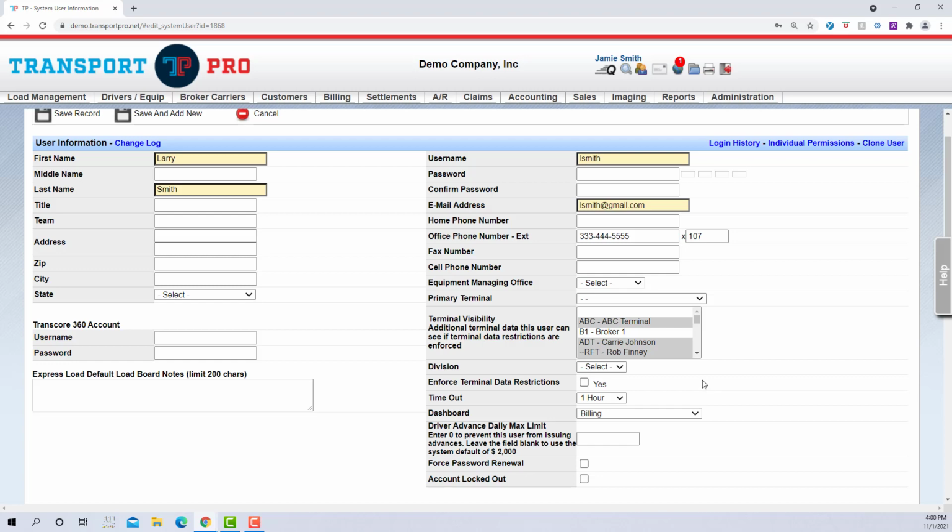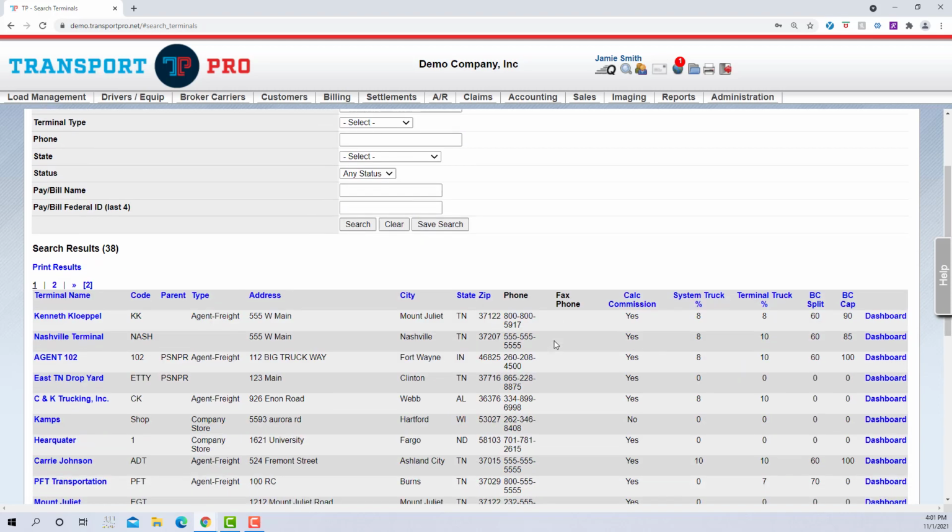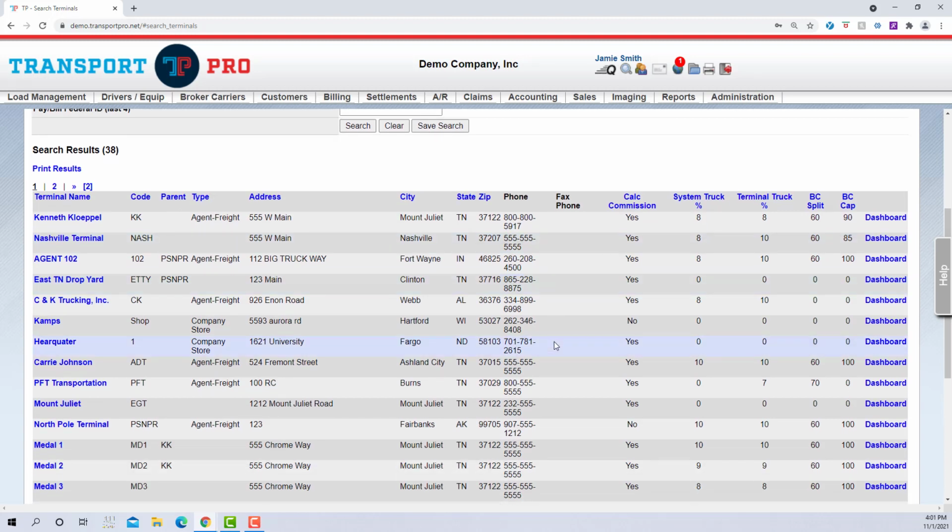And lastly, let's take a look at how you can search for and edit terminal information in the system. So once you've added a terminal to Transport Pro, you can easily run a search to review the information or make edits as needed. To search for a terminal, go to Administration, Manage Terminals, Search Terminals. Use any of the search filters as desired, or you can just click Search to bring up a list of all terminals in the system.